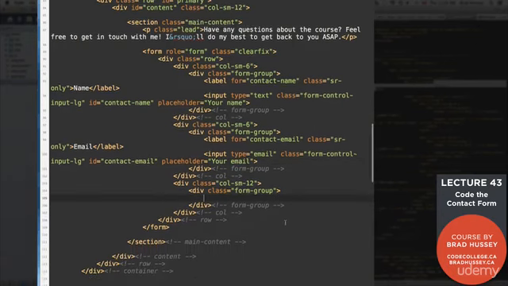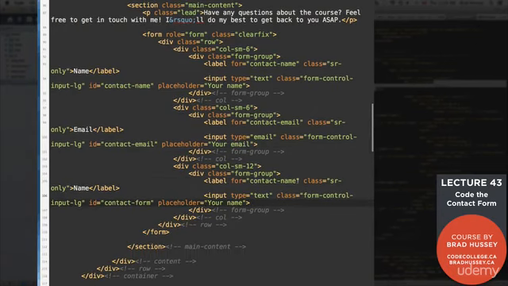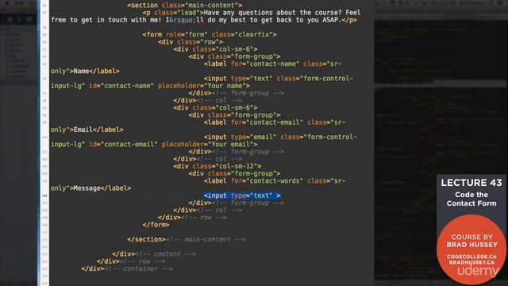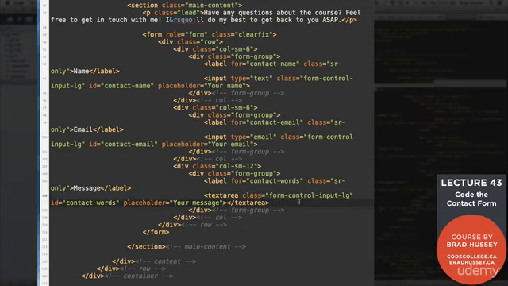Now if we go down here, the last one will be slightly different. This will be label for contact-words. And this will say message, contact-words, placeholder, your message. However, this is not an input, so let's just fix this up again. I'm going to keep the class, ID and placeholder. I'm going to add a textarea.